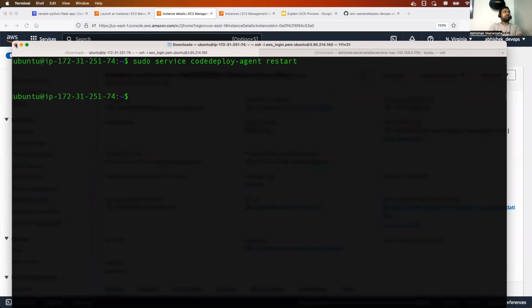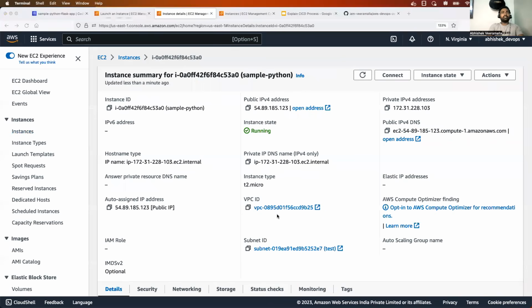Okay, this terminal might have expired, so let me terminate it and create a new terminal. Just give me a second. I'm opening a new terminal at my end.